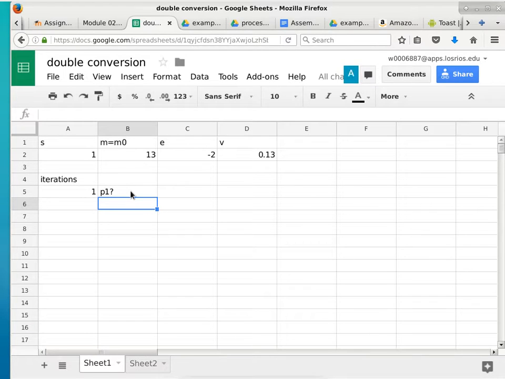So now the question is, without using log, how can you do this? How can you figure out what P1 is supposed to be? You cannot use log because that's a floating point number library. So without using power, how do you do this?